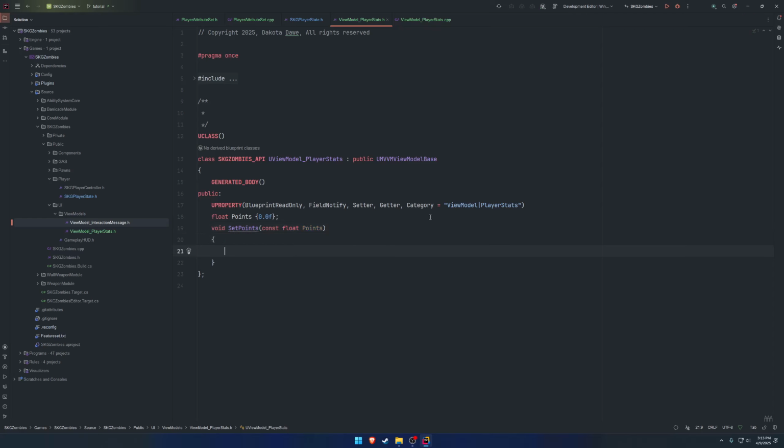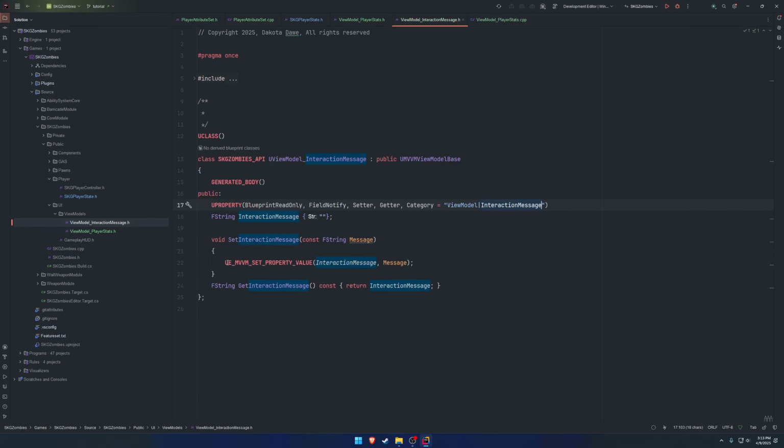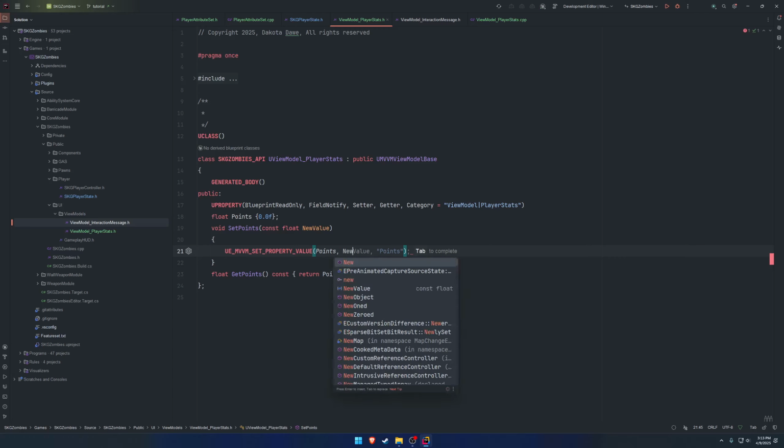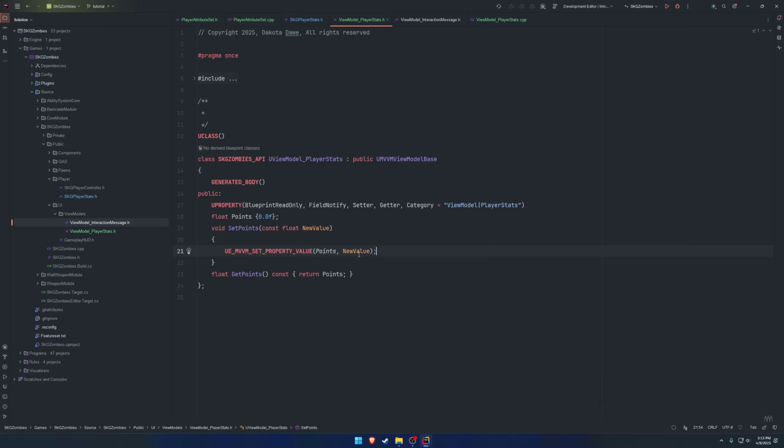Yes, let's name it the exact same. So we'll just do new value. And we'll have a float get points, which returns points. So set points, we're going to use the UE5 set property value, member name being points, and new value being the value. So that takes care of our setter and our getter.